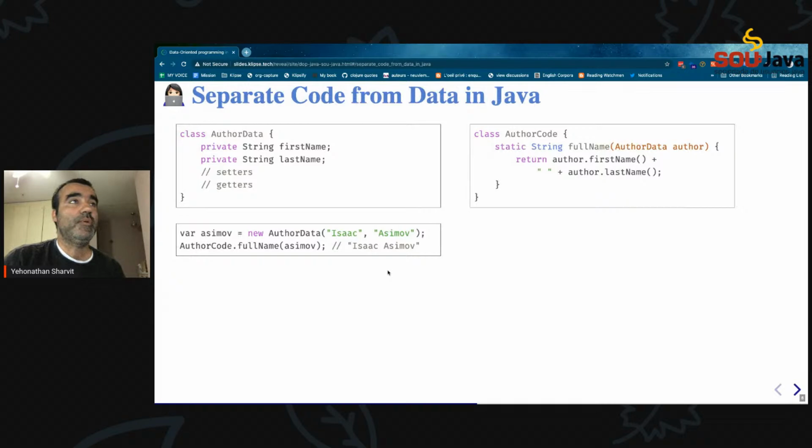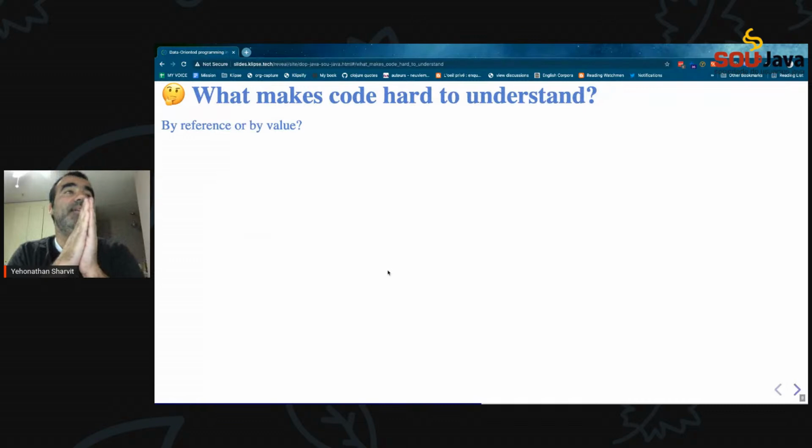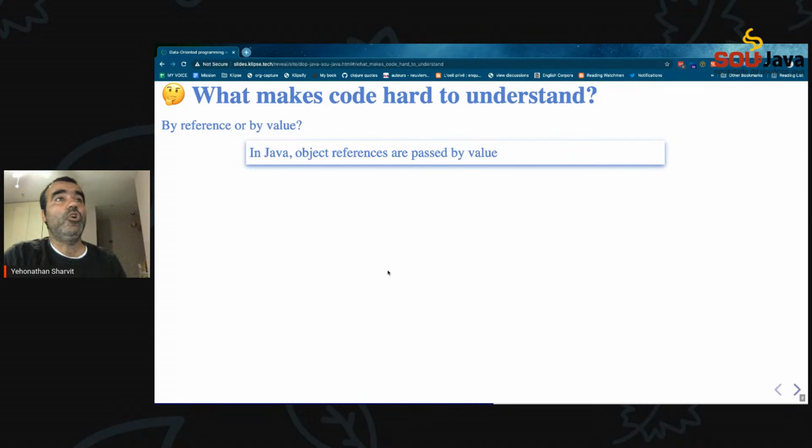The second way, in order for me to explain that, let's take a look at another source of complexity. What makes code hard to understand? One thing that always makes me frown in Java is to think about whether the arguments are passed by reference or by value when I call a method. And the answer is that in Java, object references are passed by value. And I find this definition quite hard to understand. I always need to think twice before I understand exactly what this sentence means.